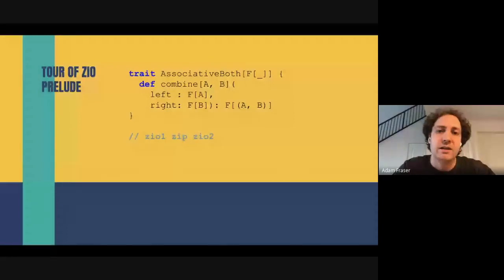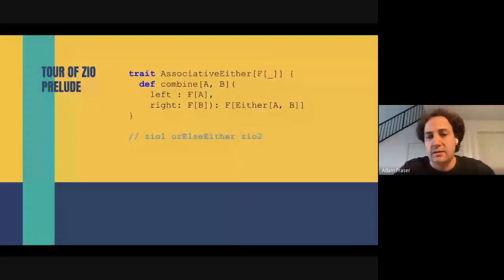The next type we have here is the associative either instance. So this is an associative operation that says, well, give me either A or B. And so a simple example of that from ZIO you could think about is this orElseEither operator, which says run this first effect, and if it succeeds, give me its value. But if it fails, then run this other effect.